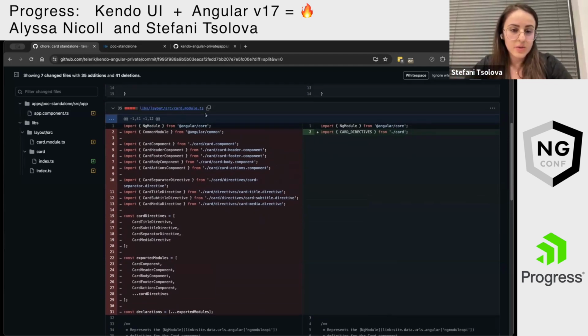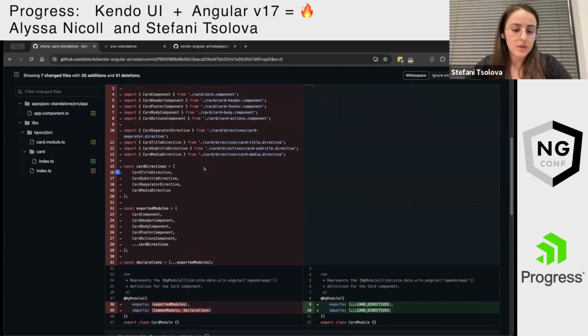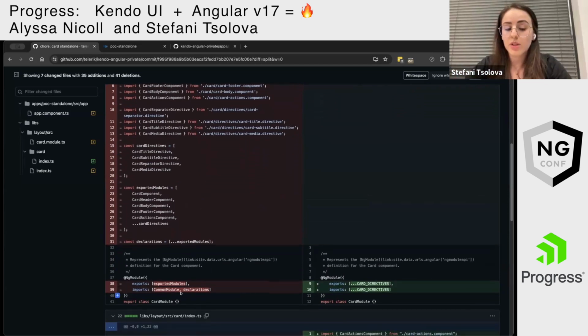What is the way to do this? Here is the cart module. This is how it looked up until now. It imports in itself, again, the common module, which goes deeper in it. We have other more complex components that import further modules, and it goes down the rabbit hole. You know how that goes.